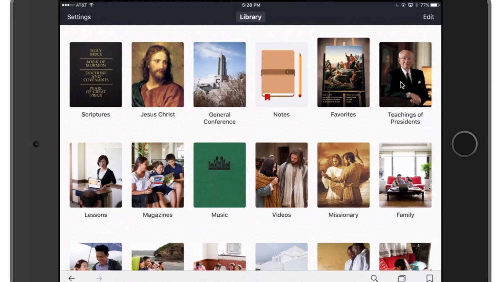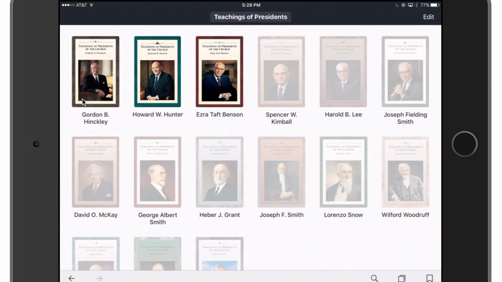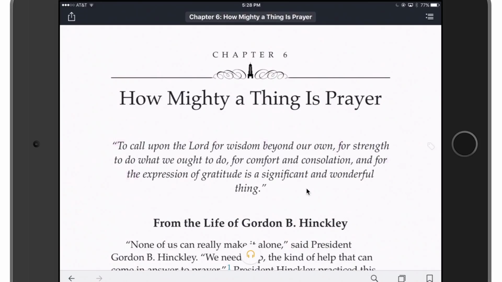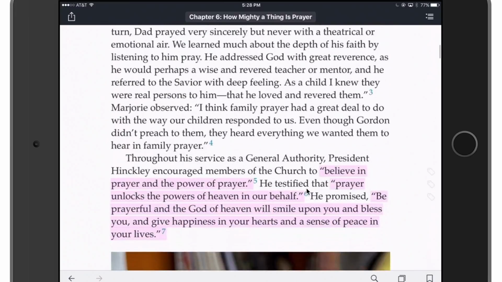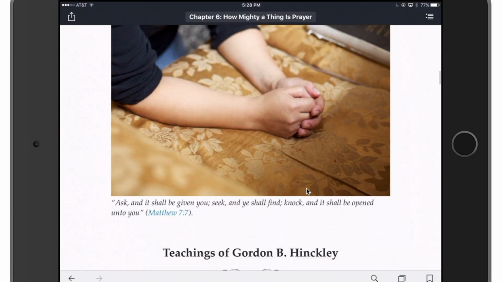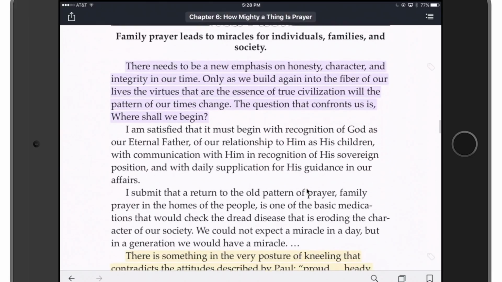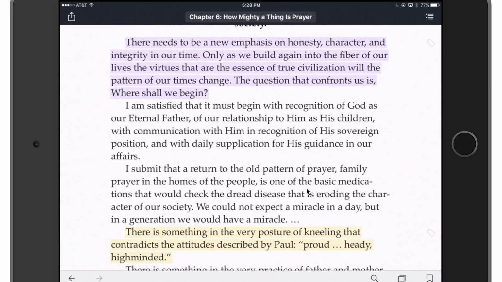We'll go back to library. So teachings of the presidents. As we're looking at our lessons this year, we have Gordon B. Hinckley. I've already accessed that material, and we've looked at that. This was our talk this last week about how mighty a thing is prayer. And you can see that I've actually gone through as we went through our lesson on Sunday, and I've been able to highlight materials that I thought were things that I wanted to come back and reference.